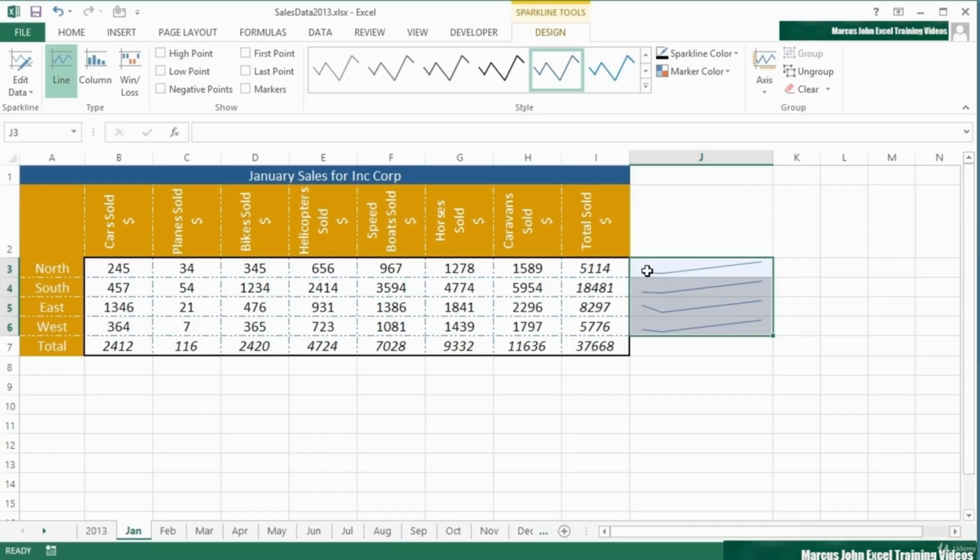With the sparkline selected, I get the Sparkline Tools Design context-sensitive ribbon, which will allow me perhaps to put markers on so I can see where each of the points are. I've got a start, so I can see 245 is that one, then 334, then 345, then 656, then 967, then 1278, then 1589. So pretty much on all of these, there is a gradient upwards in the values.